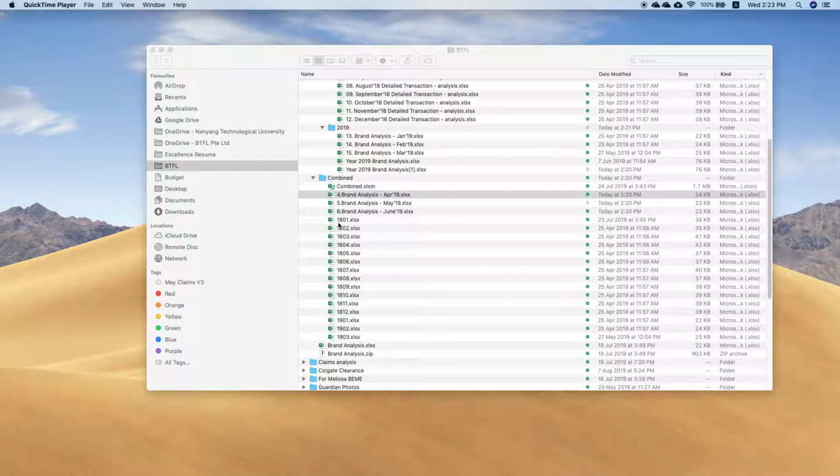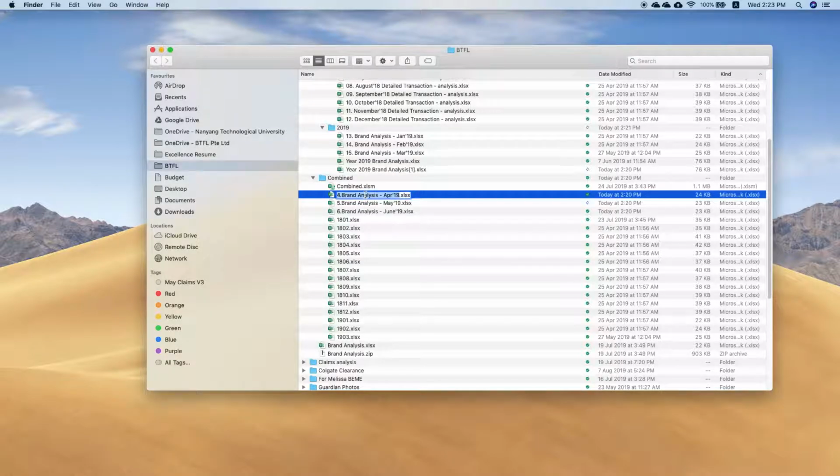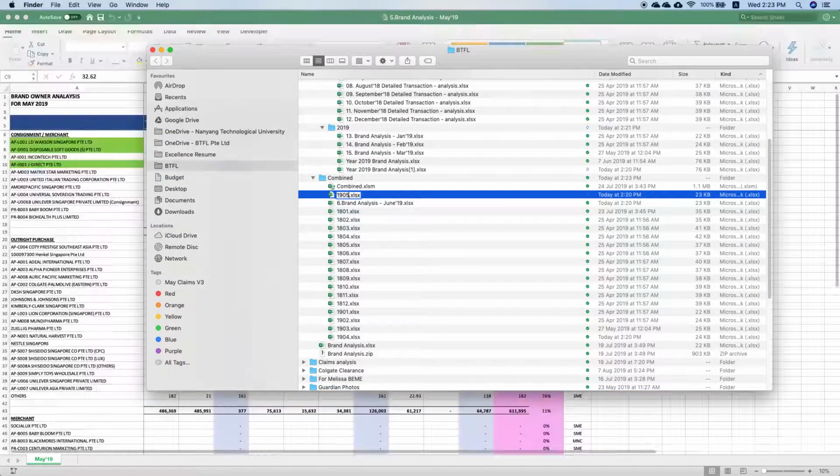18 means the year 2018. 01 means January. So similarly for March is 1903. So for you, just change this to 1904. And this one is 1905.